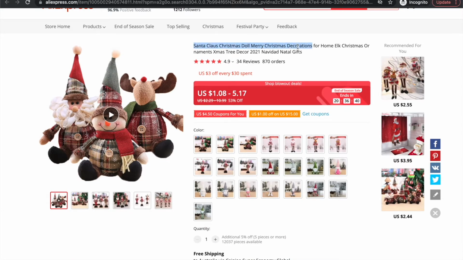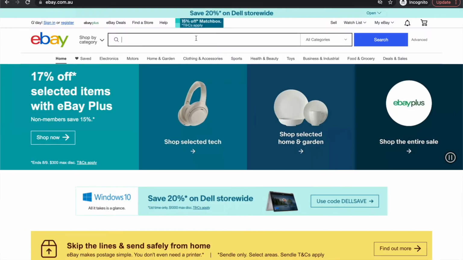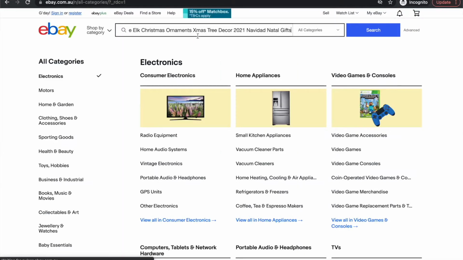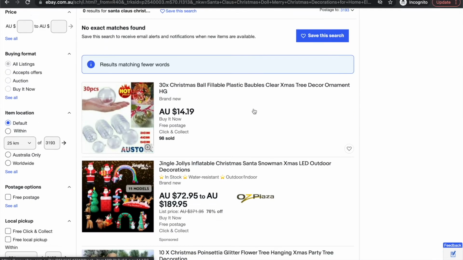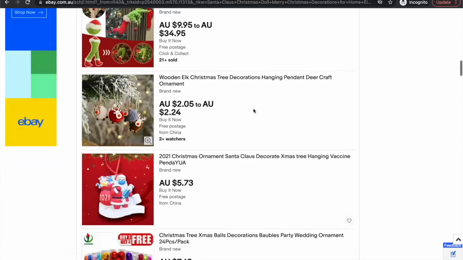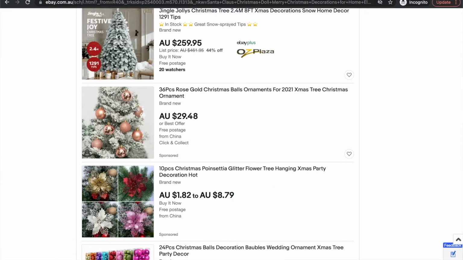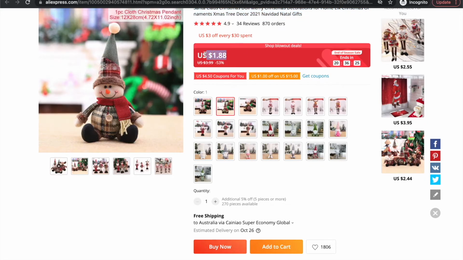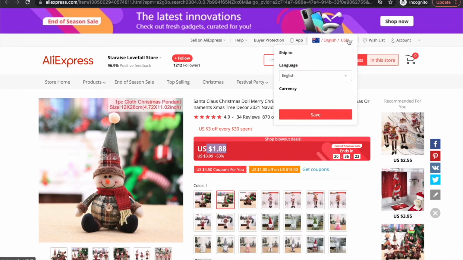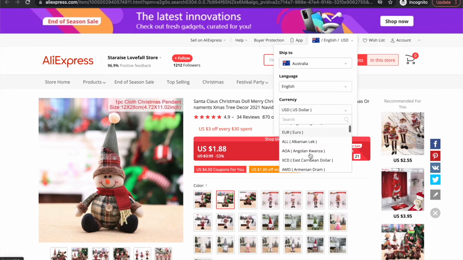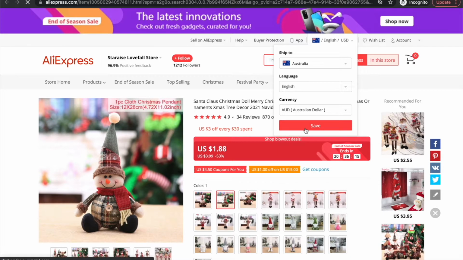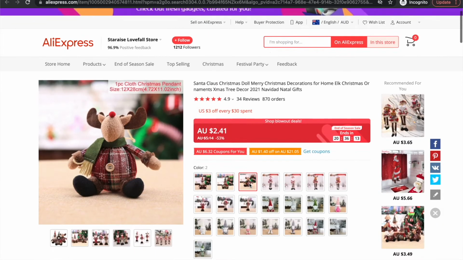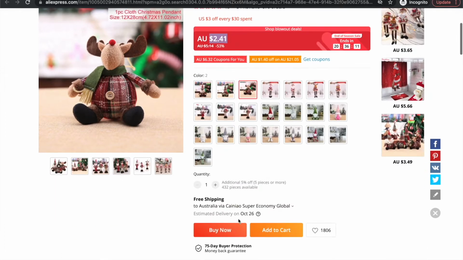If we copy and paste the title, let's hope that we can actually find it on eBay. But, anyways, what they're doing is something like this. Say they list this product on eBay and it's only $1.88. It's in USD, so we'll change it to Australian dollars, because I am from Australia. This method, by the way, works no matter what country you're from, but I'm just from Australia, so I'm going to show you guys from my perspective. But let's say they're trying to sell this, it's $2.41 and it's free shipping.